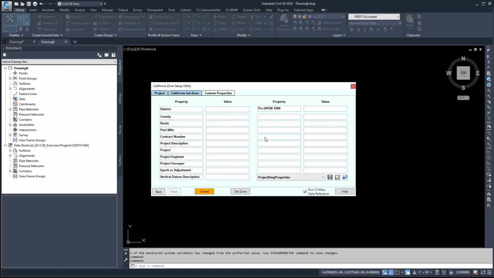On the next tab, they can set some custom properties, and these are used in our reports, so it grabs the information from the drawing properties and adds it to the information. There's a drop-down where a user can save their settings and then reload them for their project files. Down below, there's an option to run the ctmass data reference command, and this allows the user to bring in data shortcuts based on the project that they've selected.